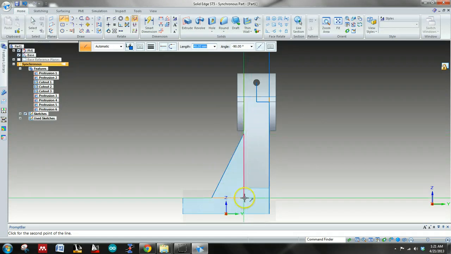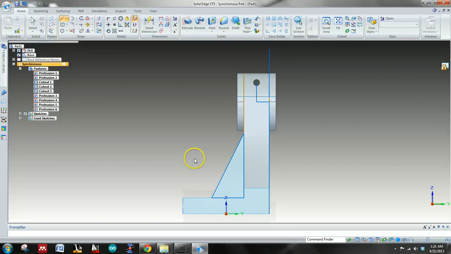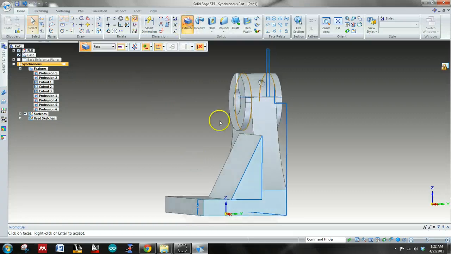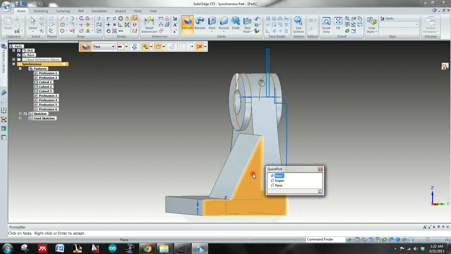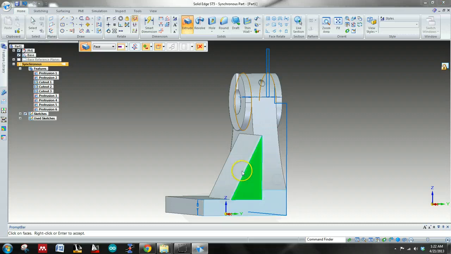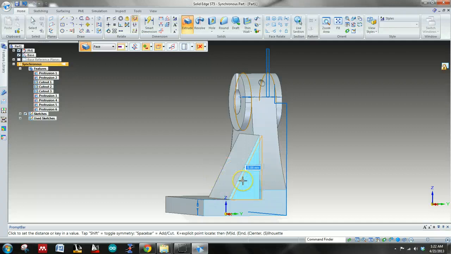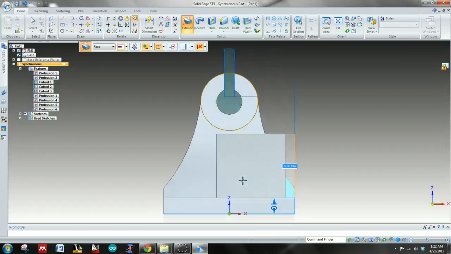Hit this. Hit this. We have to wait, right click, and we're going to highlight this region. Enter. Enter. Okay, we need to come back to the front here to see how much we want to put away.